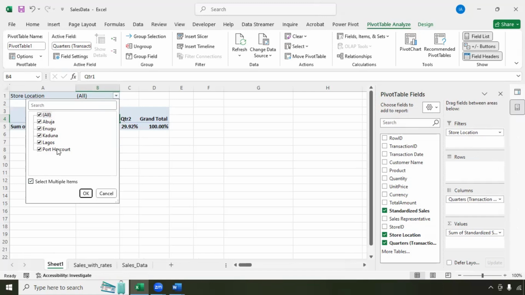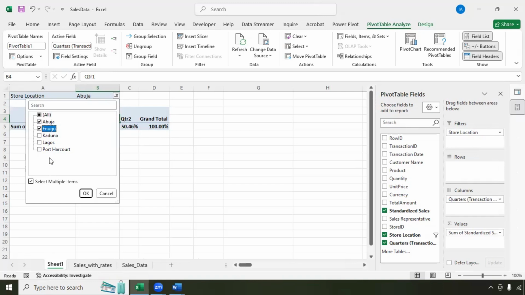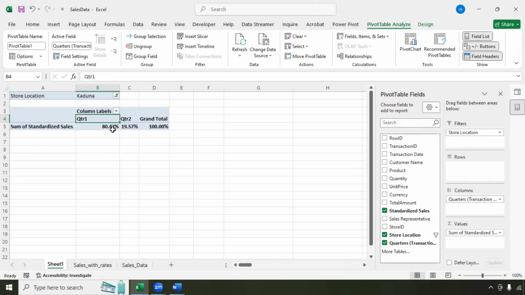By selecting multiple, it will be easy for us to say we want to know the sales performance in Abuja, for instance, and click OK. This is for Abuja. We want to know the sales performance for Enugu. We check Enugu and say this is for Enugu. We want to see for Kaduna, and we say this is for Kaduna.